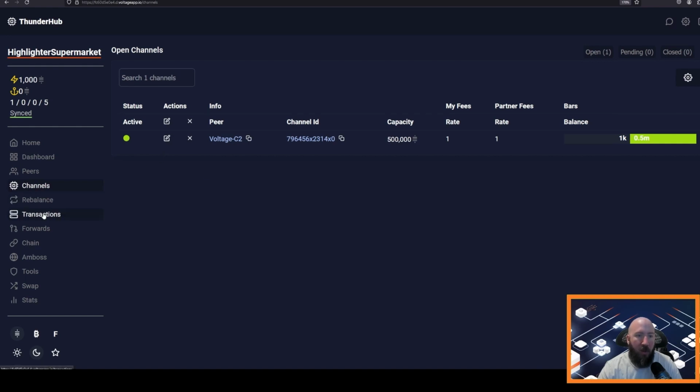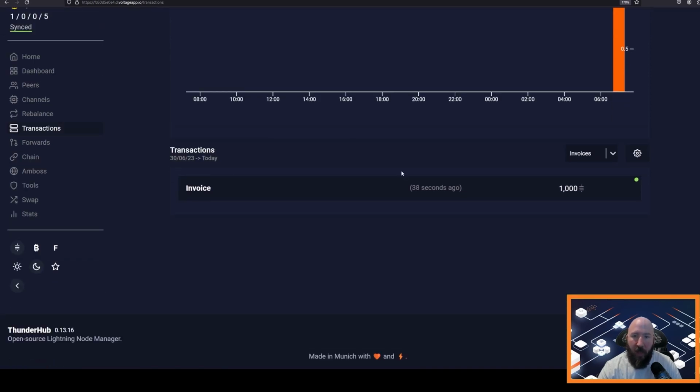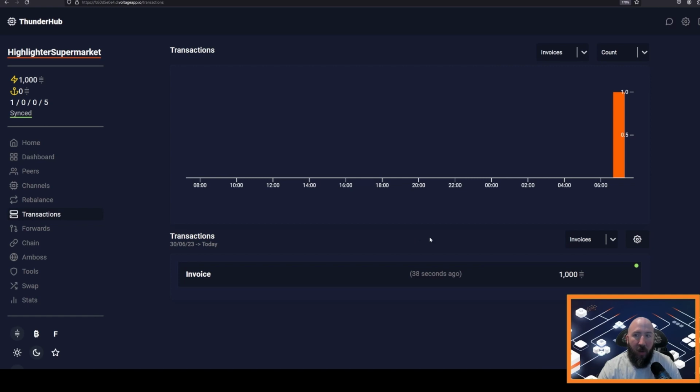And then you can also click transactions on the left side and see that there was one invoice for 1,000 Satoshis. And you'll see the green dot, which means that the invoice was paid. And that is how you can receive payments on your Lightning node.